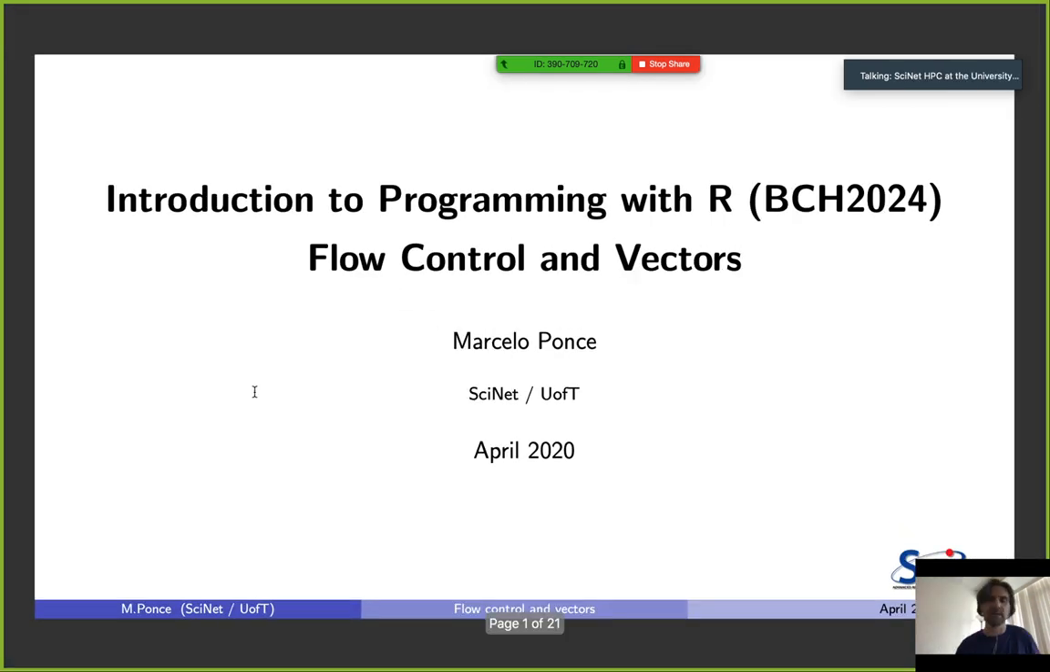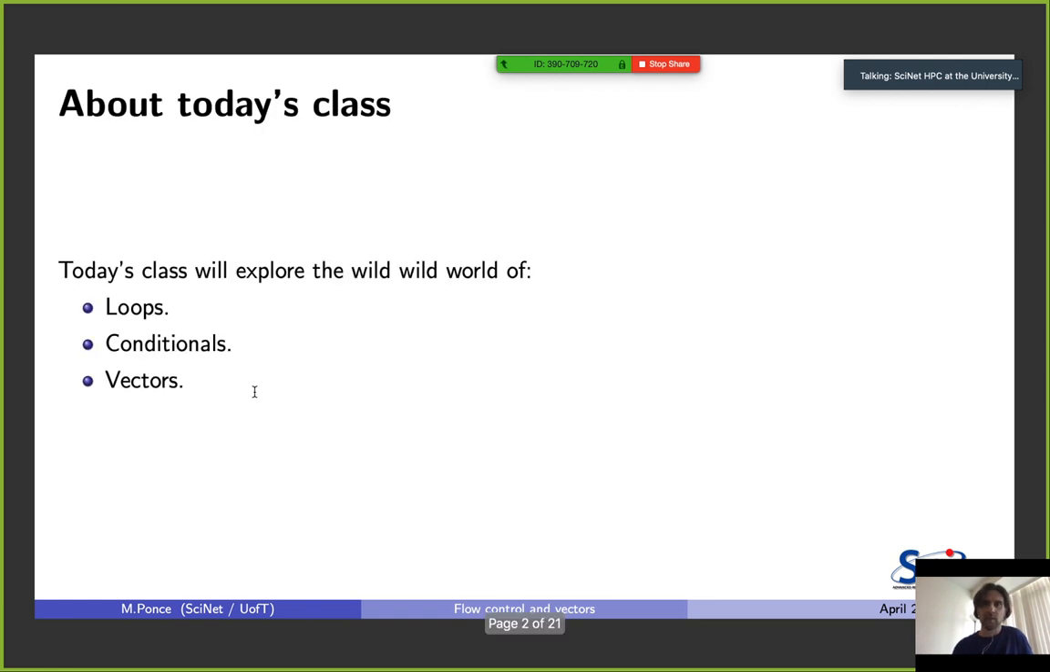So what we are going to discuss today is quite an important topic. Actually, there are two topics in this lecture. One is called flow control structures, or functions or commands, and the other is vectors. I know we talked a little bit about vectors in the first lecture, actually last week, but we are going to take a deeper dive into vectors because they are quite important and they are very, very efficient in the way they are implemented in R. So the plan for today is to discuss loops, conditionals, and vectors.